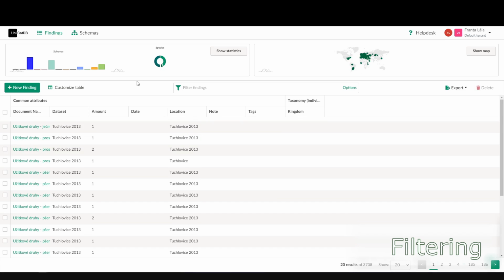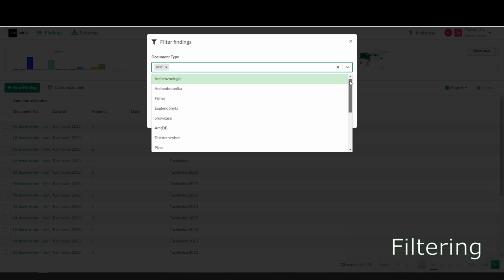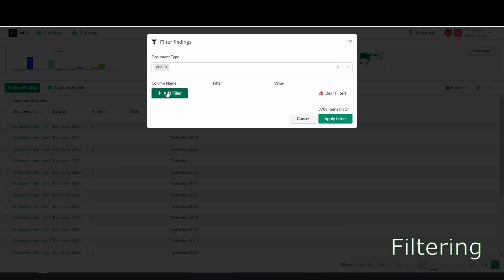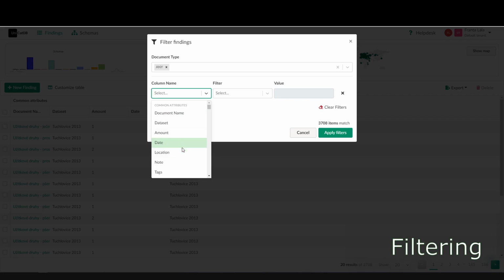Filtering. To filter through the data, hit the Filter Findings button. Under the document type, you can specify if you want to search only for a specific schema. By hitting Add Filter, you can start setting up filter conditions. There are 3 fields that you need to work with.